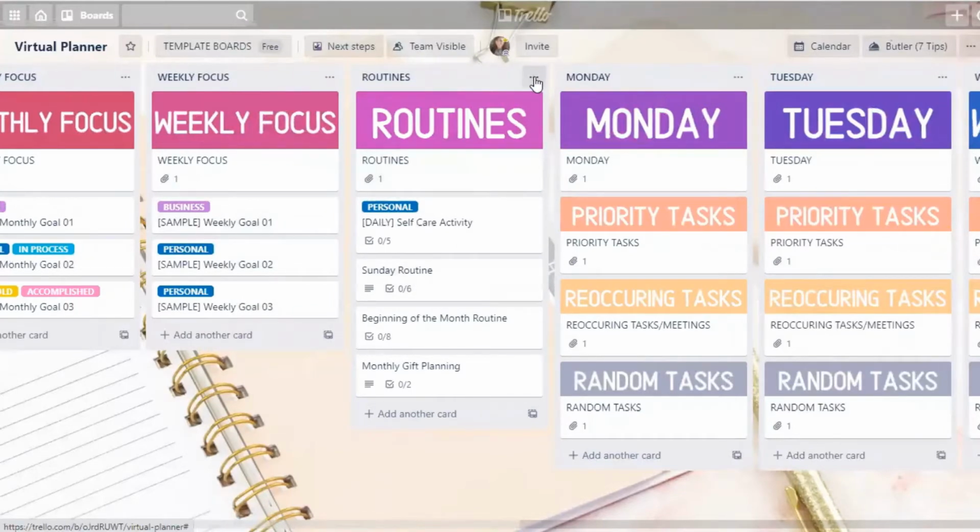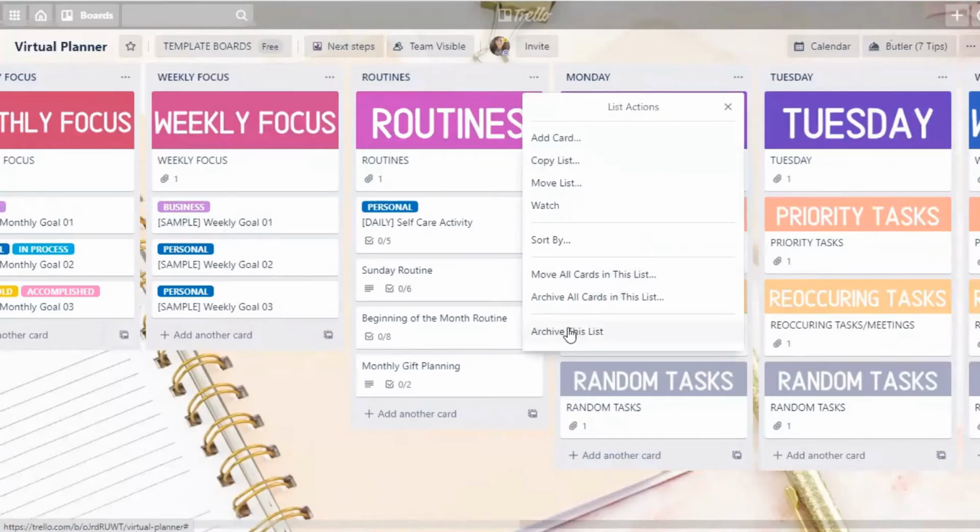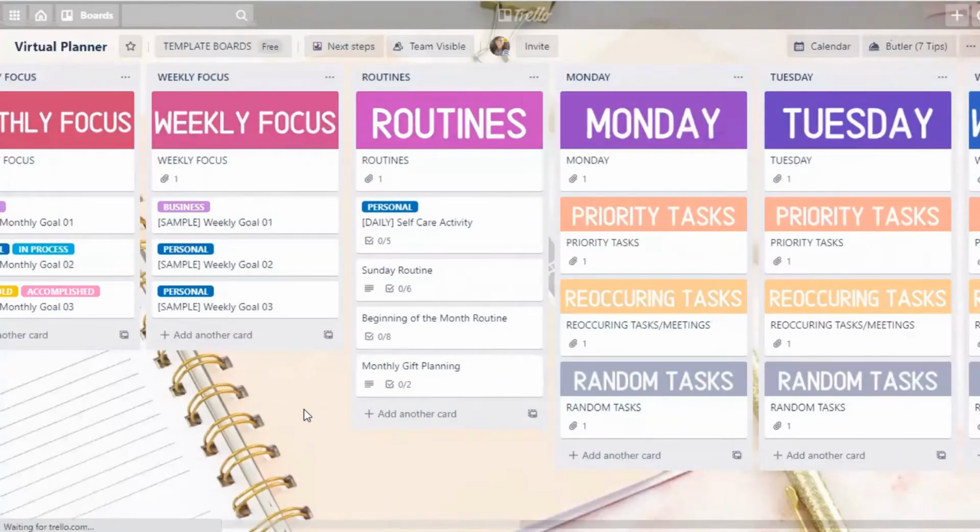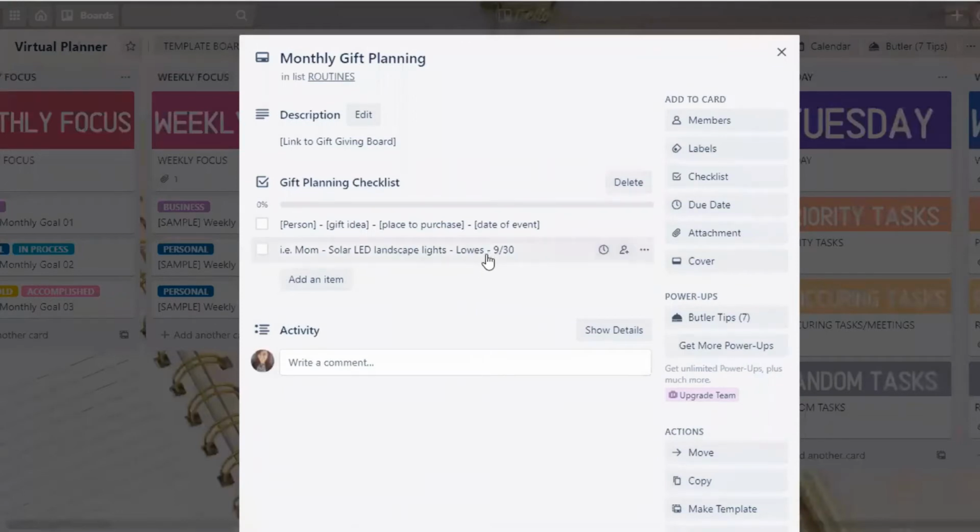If you don't want to, you can actually come in here and archive a list that way, so you don't have to keep this list. But I like to have, typically, a Sunday routine, a beginning of the month routine, and then I also have this monthly gift planning so that I can plan out gifts for that particular month.